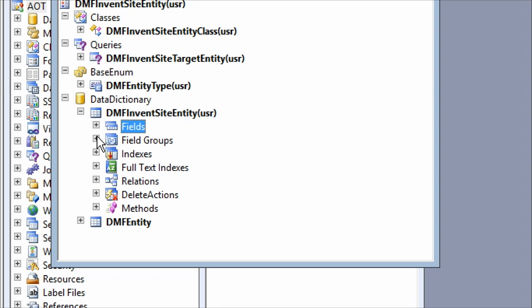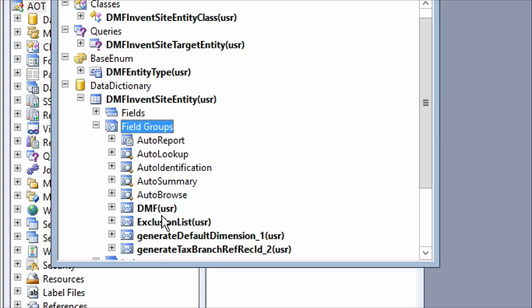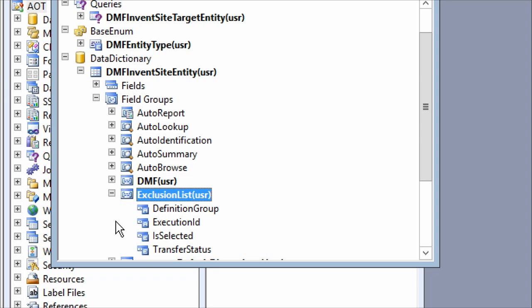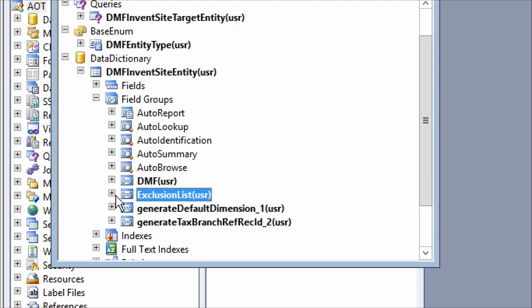Next, we need to create a set of field groups that are used by the data import export framework. The first field group we'll talk about is the exclusion list field group. To this list, add the fields that are excluded from your migration. You can see that the standard fields like the definition group, execution ID, isSelected, and transfer status are already added to this exclusion list. You can also optionally add another field group called enabled, where you can add the fields that should be included in your template by default.